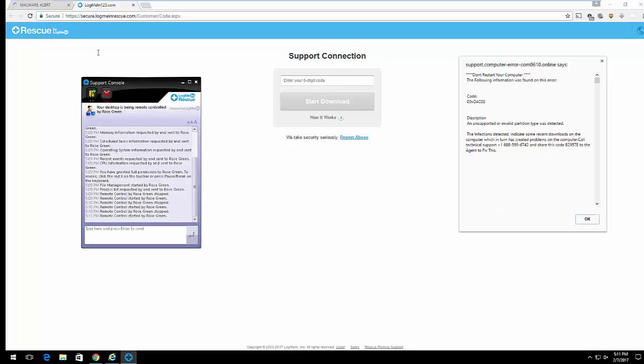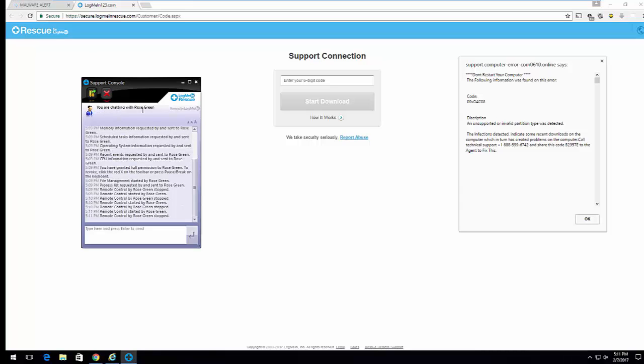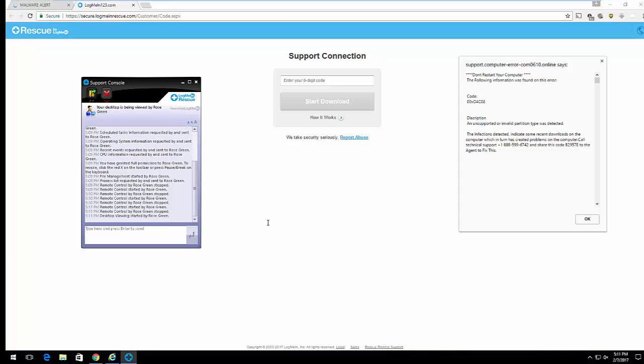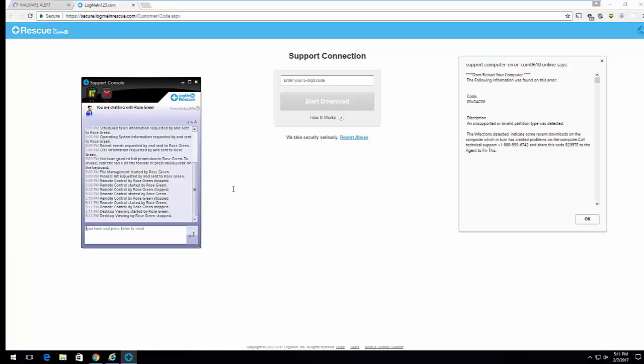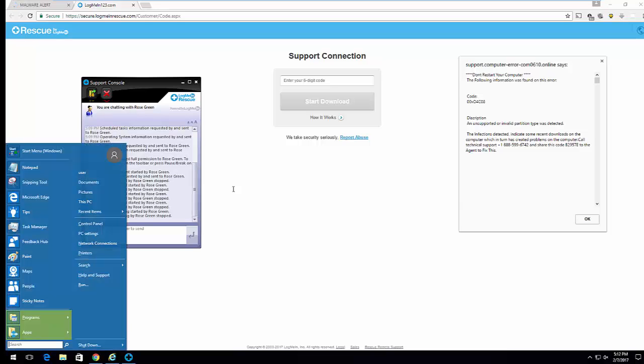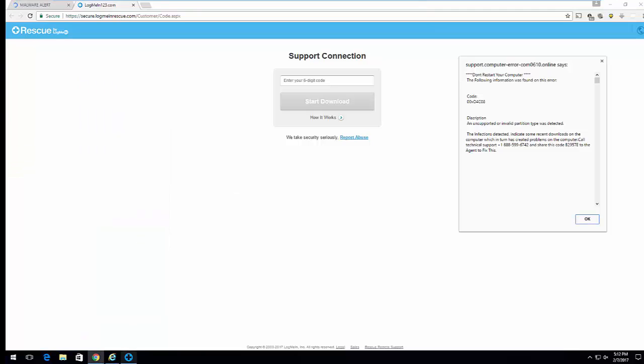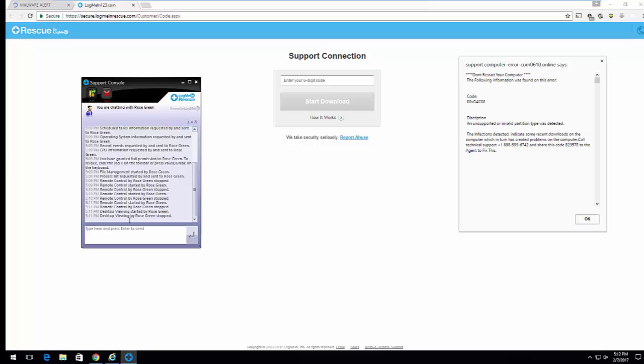I did, and it keeps on saying support console. You are chatting with Rose Green. Then it says remote control stopped by Rose Green. Viewing started by Rose Green. Okay. Press Control and J, sir. Sorry. Press Control, Alt, and Delete. All the three buttons together. Okay. Now Task Manager. Click on Task Manager. Okay. Close the Explorer, sir. Close it.